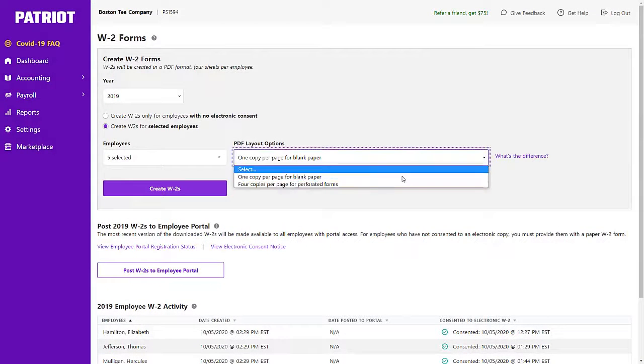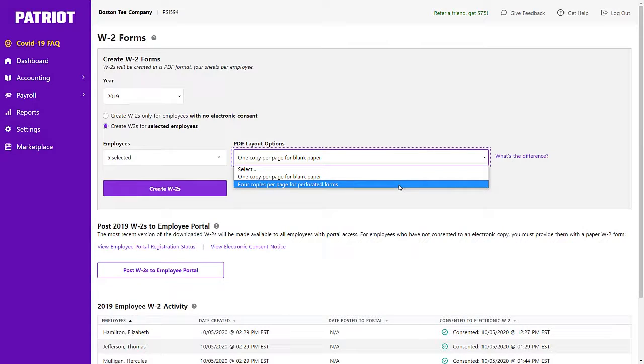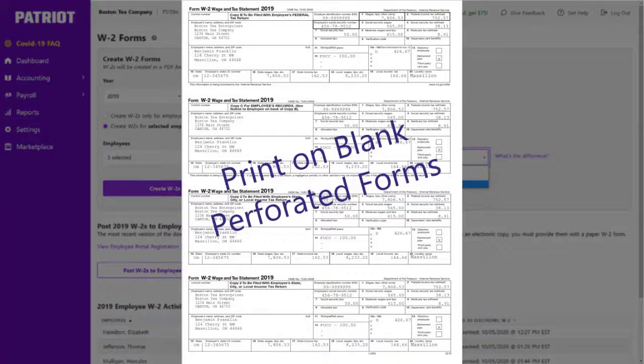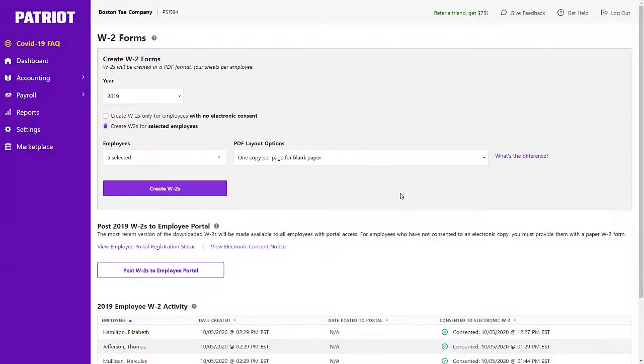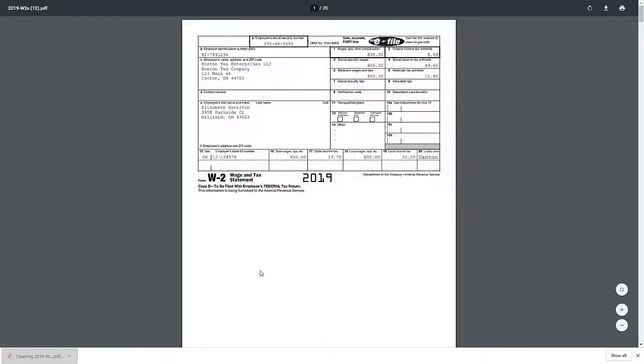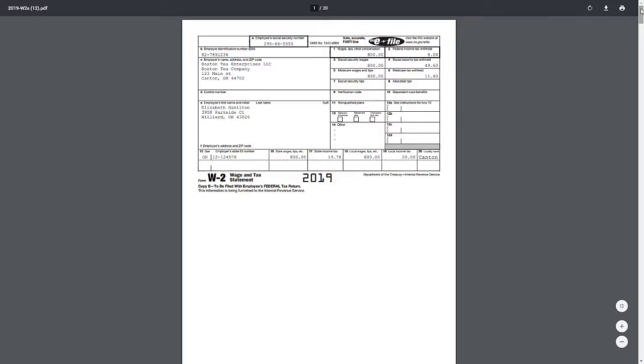The other PDF layout option is 4 copies per page on perforated forms. When you choose this option, you must purchase special perforated paper that allows all 4 copies to be printed horizontally across one page, like this. When you've chosen who should be included in the W-2 PDF forms and how the PDF should be printed, click Create W-2s. A PDF will download to your computer. Open it and print the W-2 forms when you're ready.